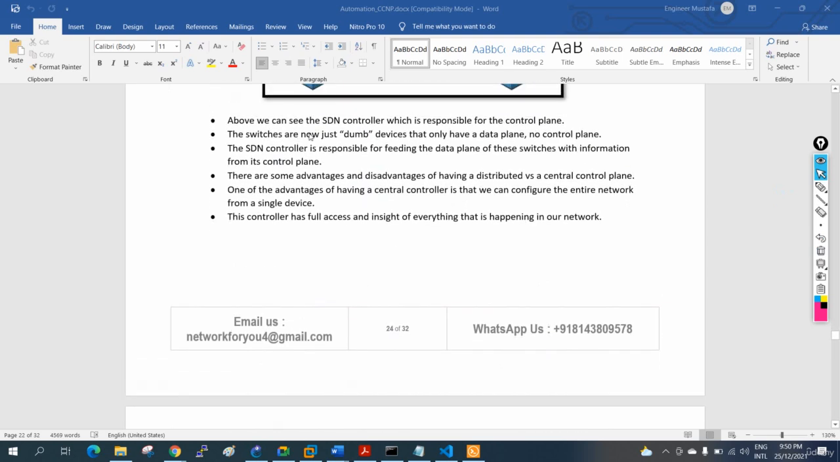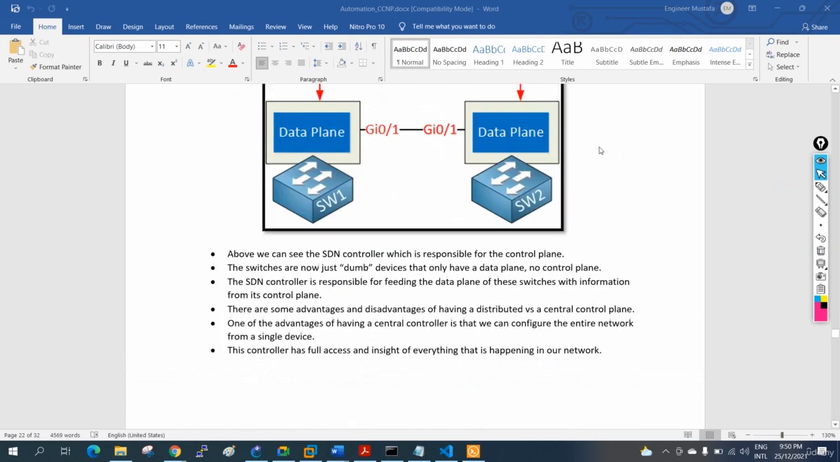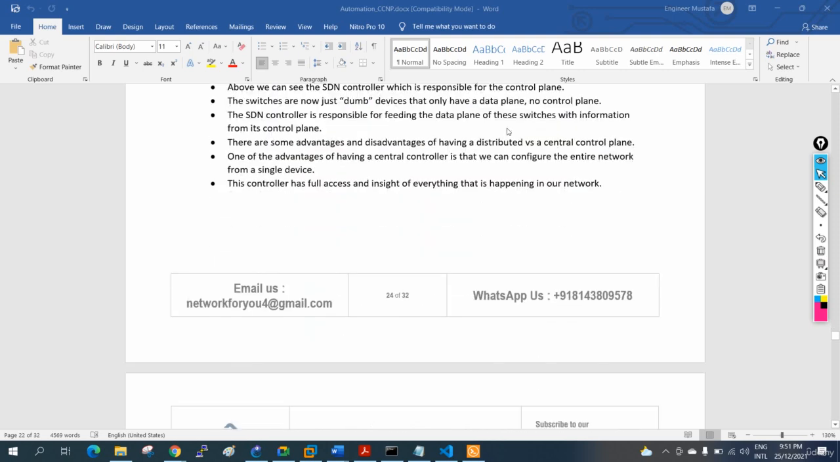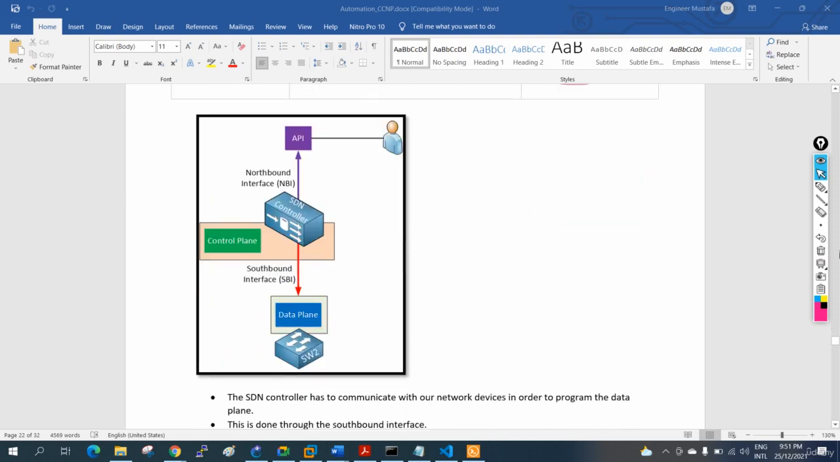Switches are just like a dumb device that only has the data plane, no control plane. As I told you, the control plane is with the Cisco DNA Center or Cisco DNA controller, vManage, or whatever the SDN controller is, and they are going to monitor that. And with this, if you see here, we are using the API. Imagine this is a Cisco DNA Center. Here we have the API. Any network engineer is using one API.